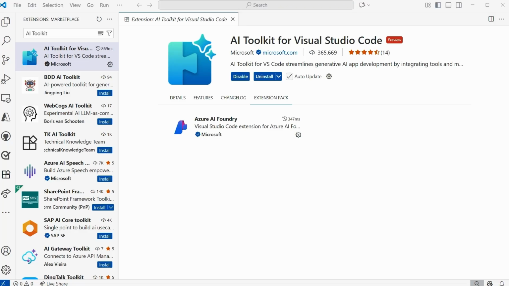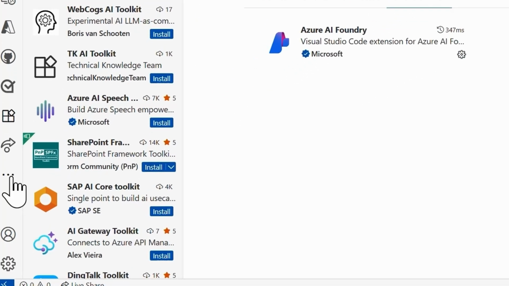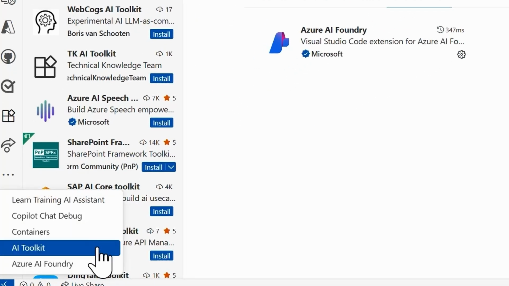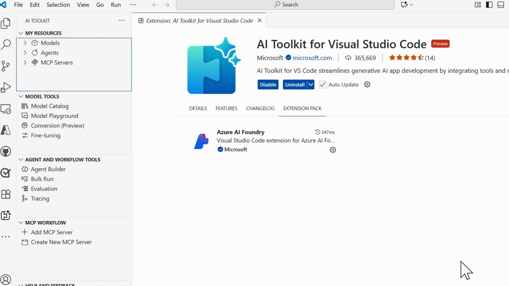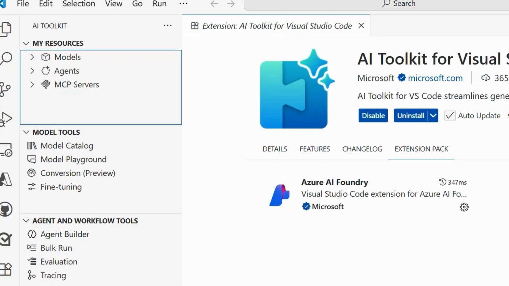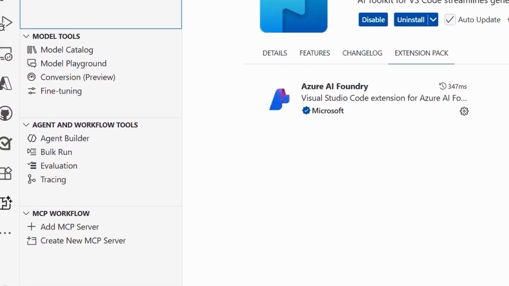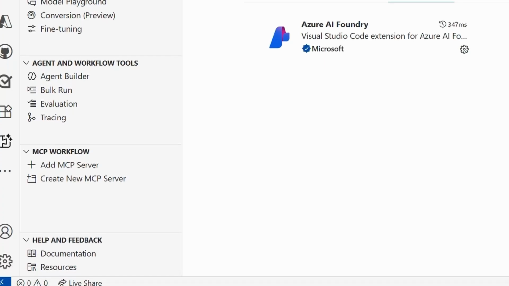To open up the extension, if you don't see the icon itself in the left-hand side of the screen, you can select the three dots, and then you can find it located within there, and it'll say AI Toolkit. And then from there, within the AI Toolkit view, you'll be able to see a section for my resources, model tools, agent and workflow tools, MCP workflow, and then help and feedback.